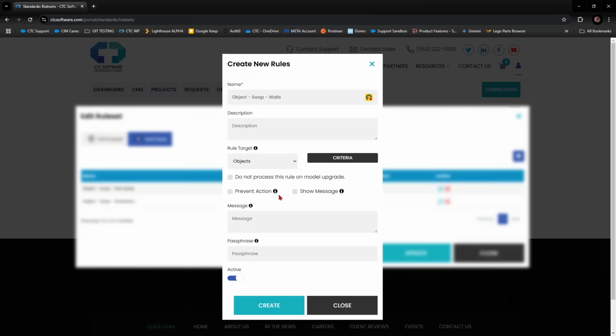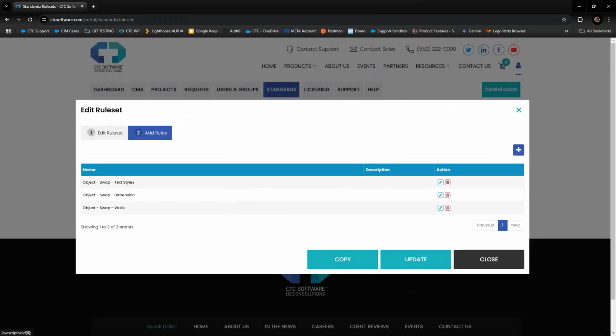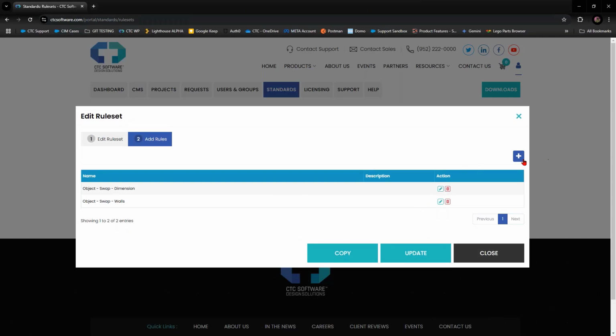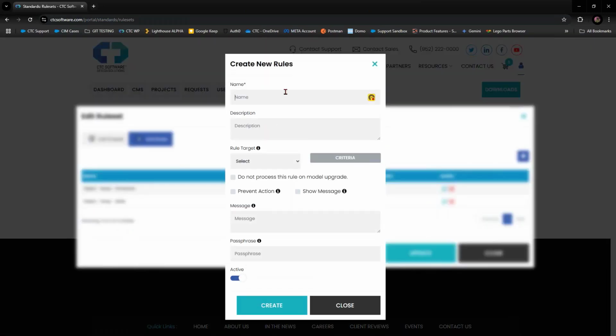So I'm just going to go ahead and save this real quick and hit create just so I have it there, but with my text styles. Oh, I'm moving too fast. I need to slow down. Object, swap, text.